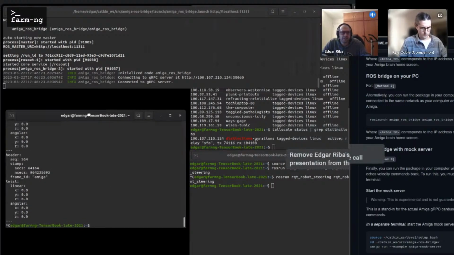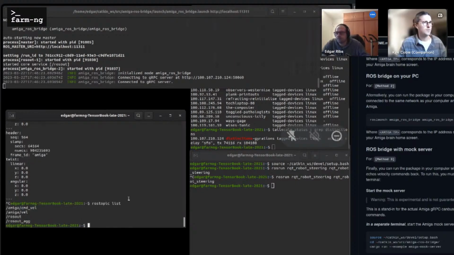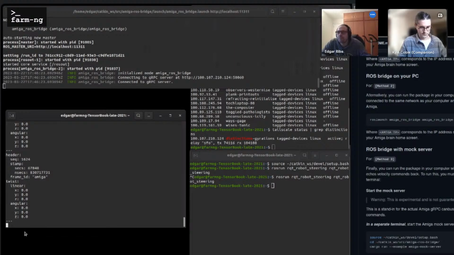I'm gonna use this second terminal below just to verify that I can see the topics. Okay, if I do a ROS topic list, I see the Amiga command and Amiga bell. Next thing I'm gonna try is echo the velocity. So now I'm streaming the velocity from the robot.